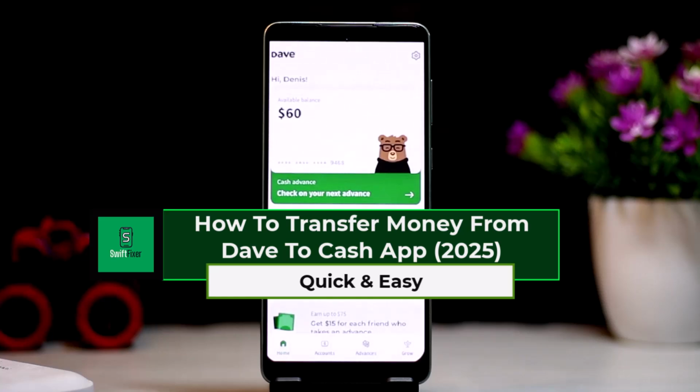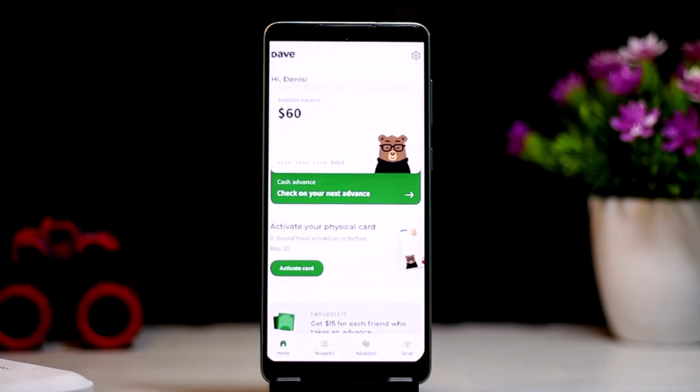In this video today, I'll guide you on how you can transfer money from Dave to Cash App. Well, the process itself is pretty simple and pretty easy, so let me guide you through this video.